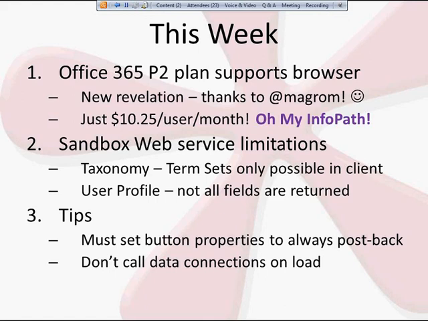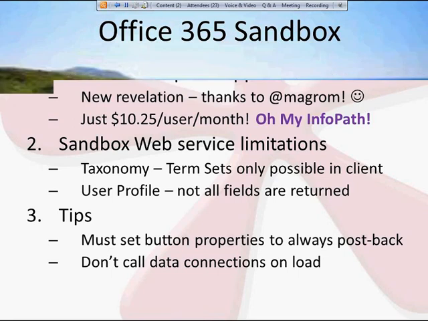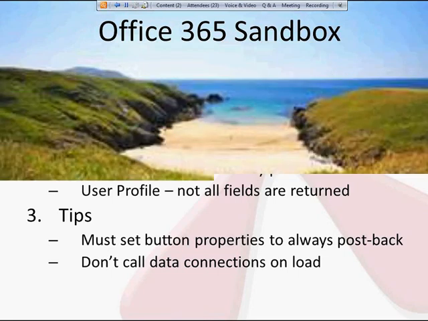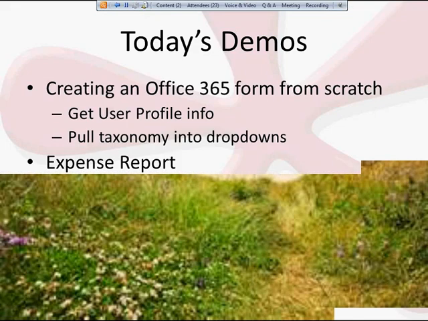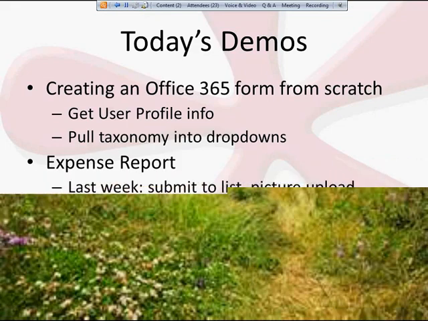And then there's one key thing you want to keep in mind when you're adding these data connections: you don't necessarily want to add them on load. You don't want to add them to fire on load. So 365 Sandbox, not quite as expansive. You do have quite a few features though, and that's the key takeaway, is that you can do quite a bit with 365 Sandbox.